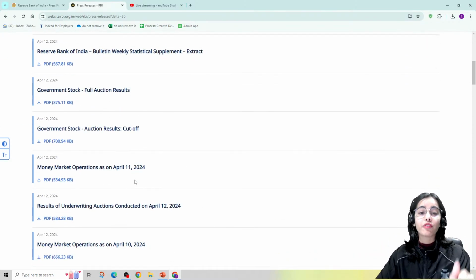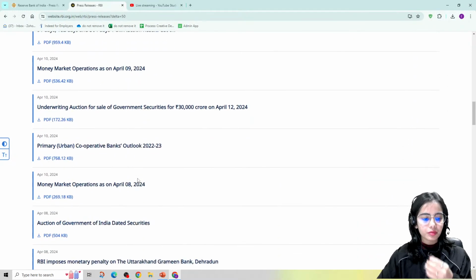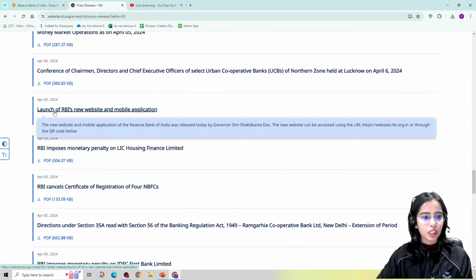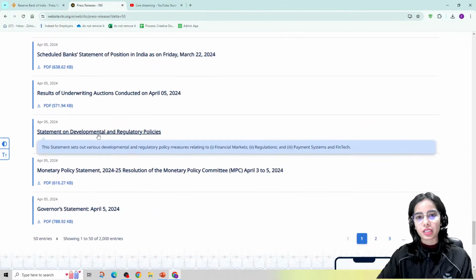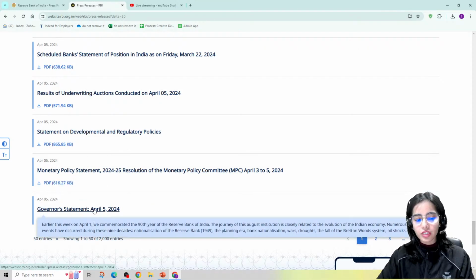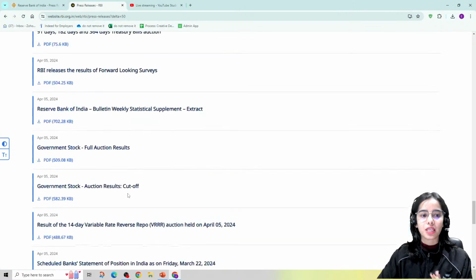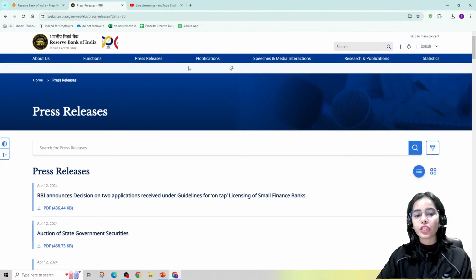You have to cover the press releases for phase 1, phase 2, as well as for the interview round, because in the press releases you can see the release of the monetary policy statement that has recently happened, the launch of RBI's new website, and other information. The statement on developmental and regulatory policies, the monetary policy statement, the governor's statement, all of this gets released in the press releases only. So it becomes important from the exam point of view to cover the press releases for phase 1, phase 2, as well as the interview.